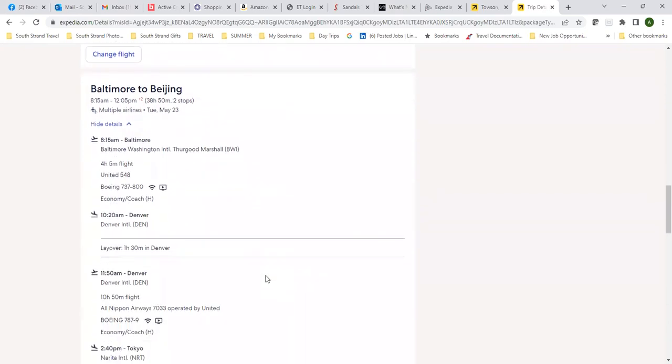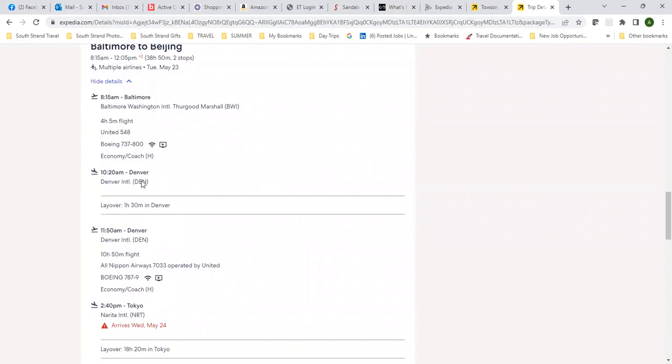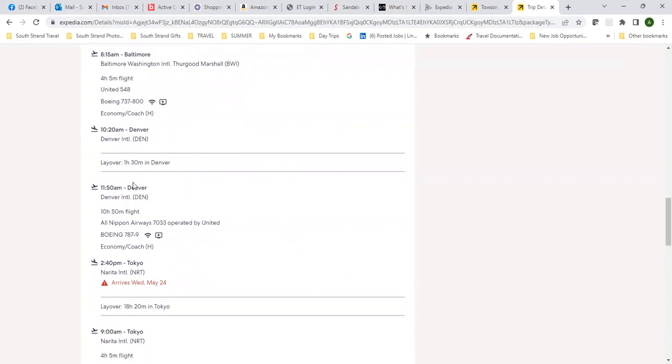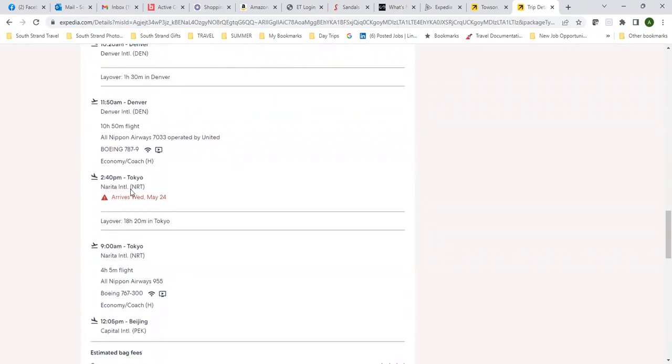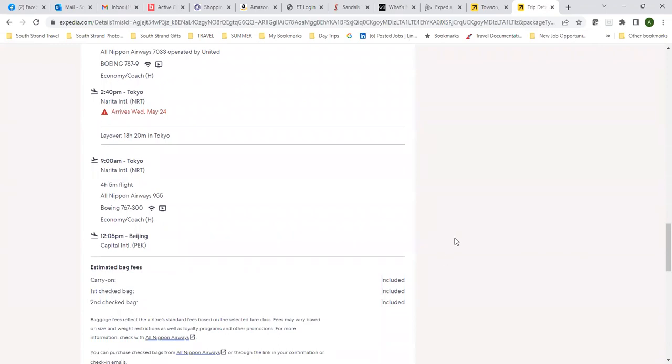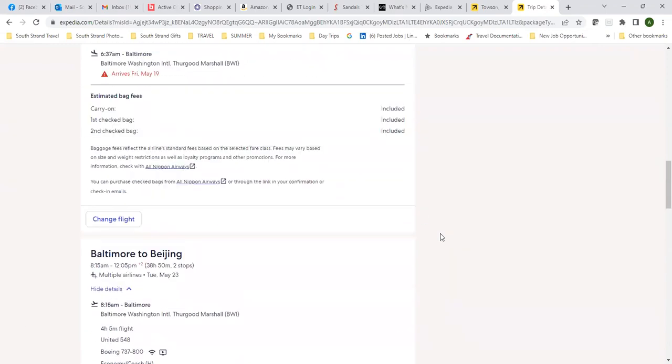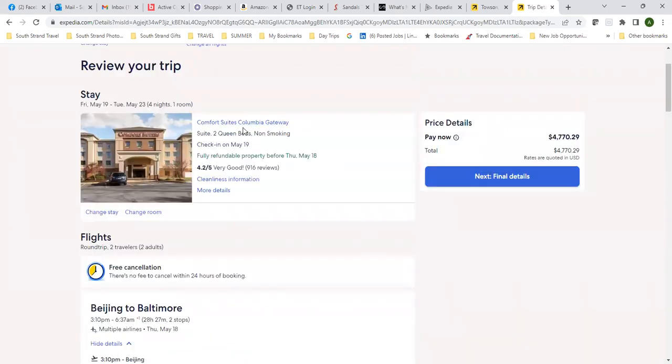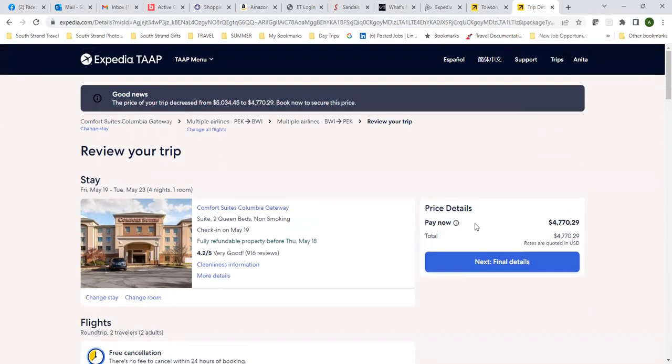And going home, they would leave out of Baltimore. They would go to Denver and have about an hour layover, leave Denver and go straight to Tokyo. And then from Tokyo at 9 a.m. to Beijing at 12:05. And they're going to be staying in the comfort suite. So that's $47.70 for the flights and the hotel. Now you can play around with this until you find something that meets your budget. But that's how you would look for the flight.